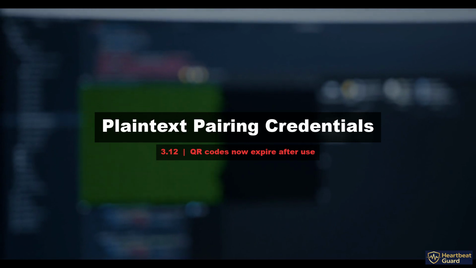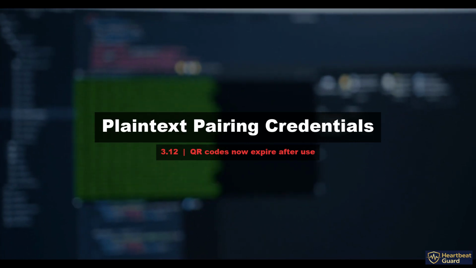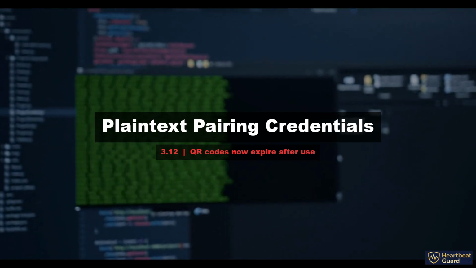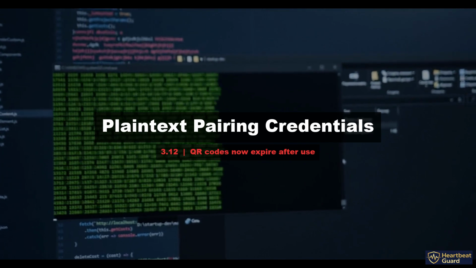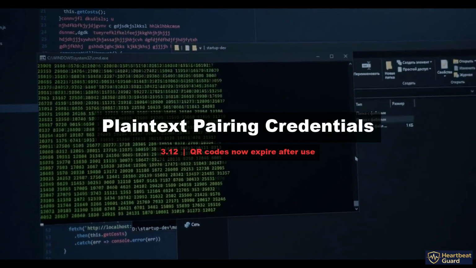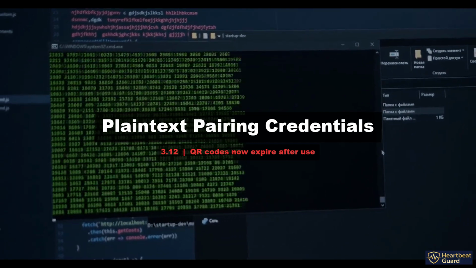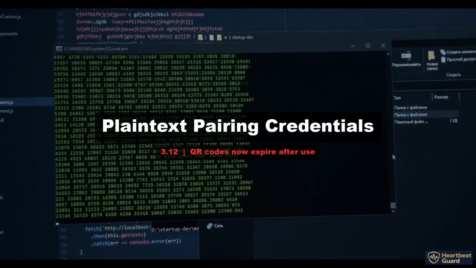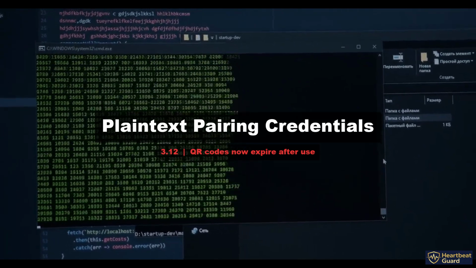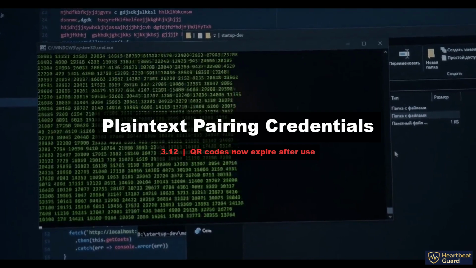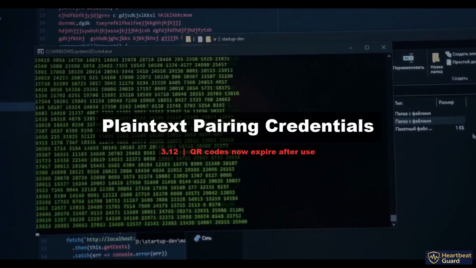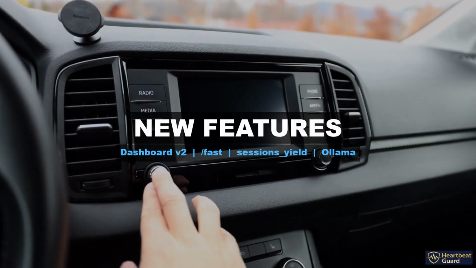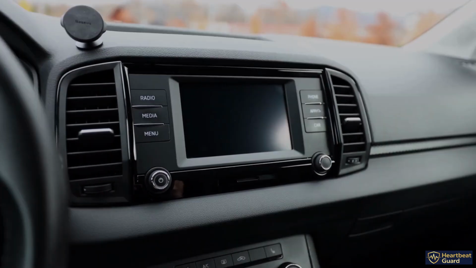Fix number 3, OpenClaw 3.12, ephemeral pairing tokens. When you used /pair or scanned a QR code to add a device, your shared gateway credentials were embedded in that QR code, in plaintext. Screenshot, share by accident, photo in the background of a video, and your credentials are gone. 3.12 switches to short-lived bootstrap tokens. QR codes now expire after use. The bottom line, 3.11 and 3.12 together patch 3 real attack vectors. Update immediately. Now let's talk about what makes these updates more than just a security patch cycle.